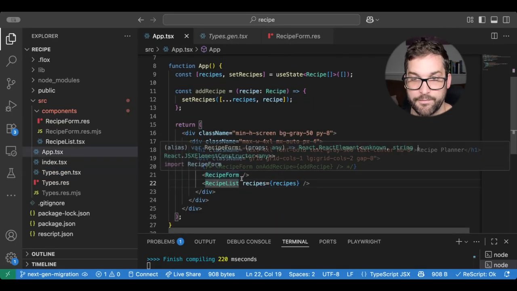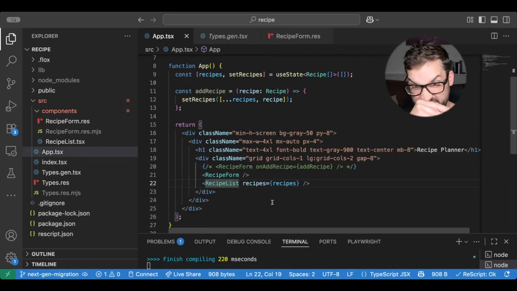So here what we're going to show in this final step is that we're going to have the recipe form written in ReScript with types generated from ReScript, but yet the rest of the application can remain as it was, TypeScript. So let's go ahead and do that.